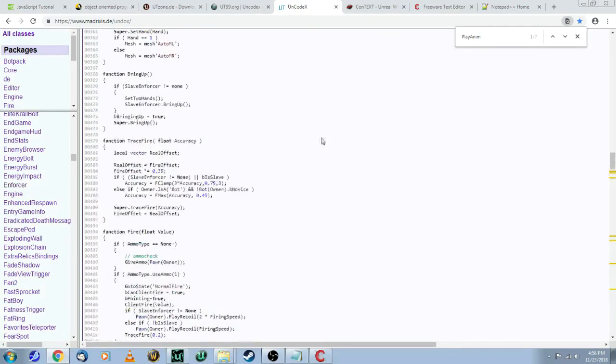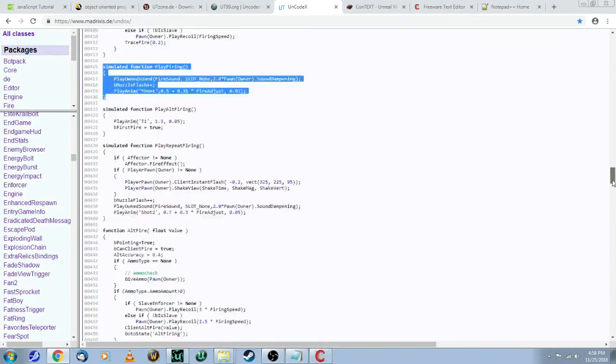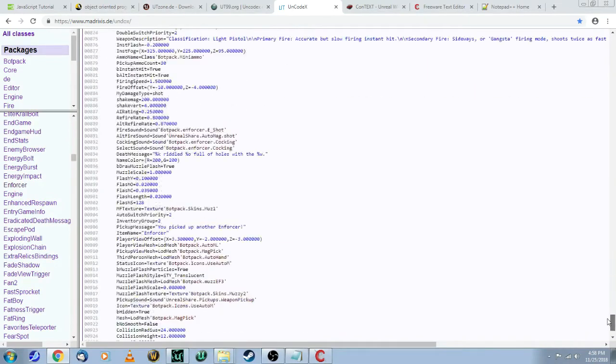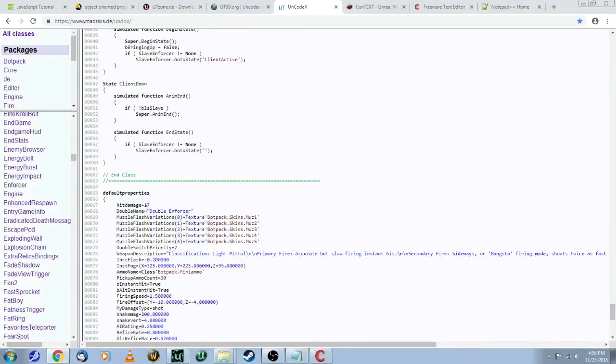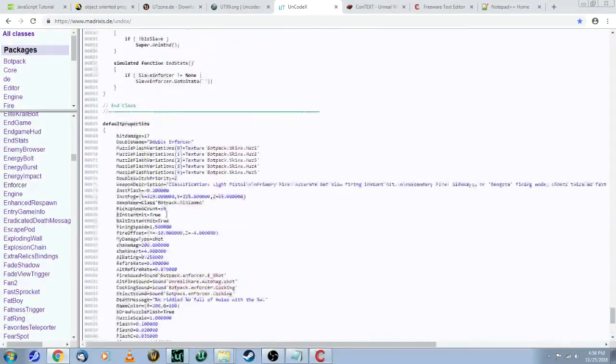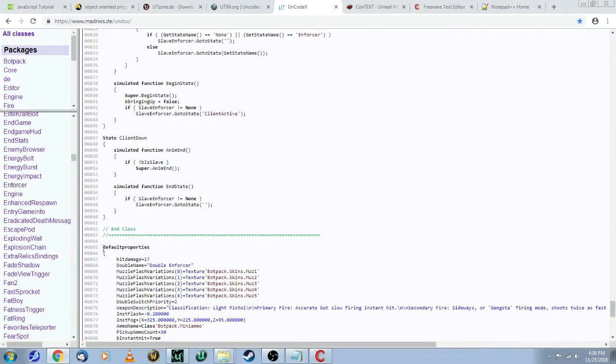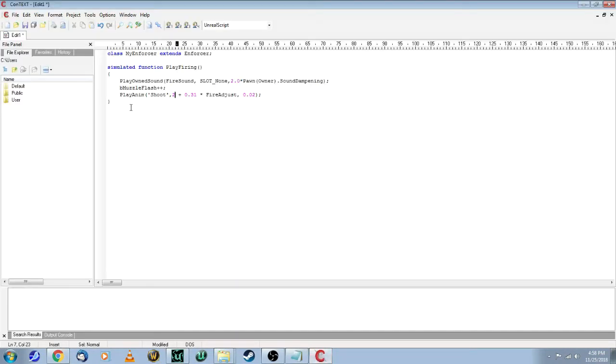The next thing you want to do in the enforcer is you scroll all the way to the bottom where it says default properties. So you will see this in the code for every actor, and here you can see hit damage is 17. So what you want to do is simply copy this piece, and instead of 17, let's make it 100. And remember to close the bracket like so.